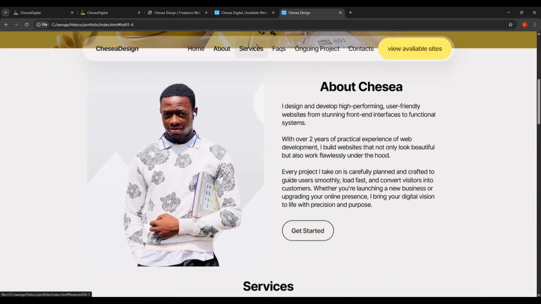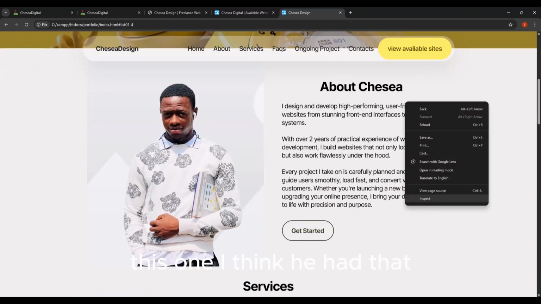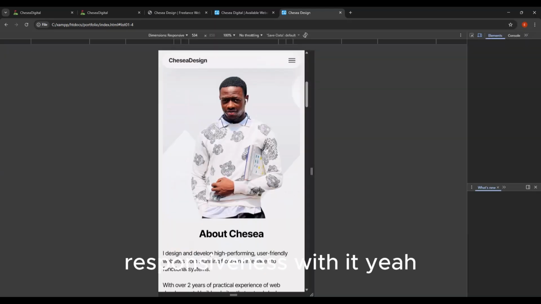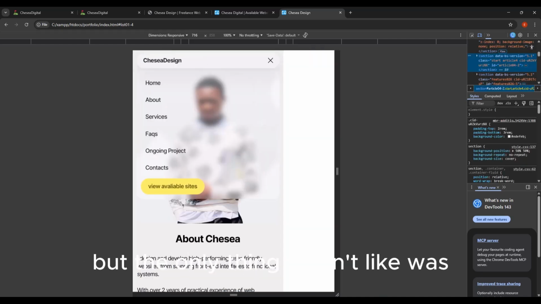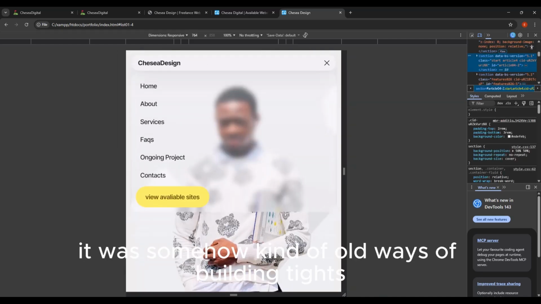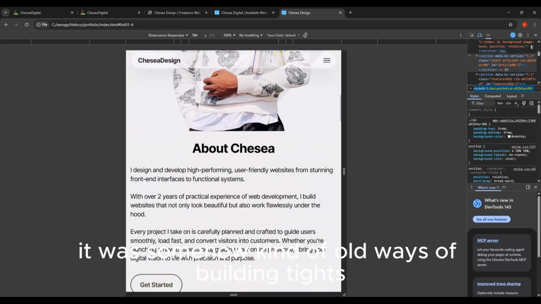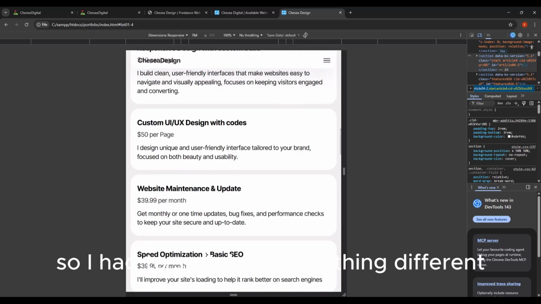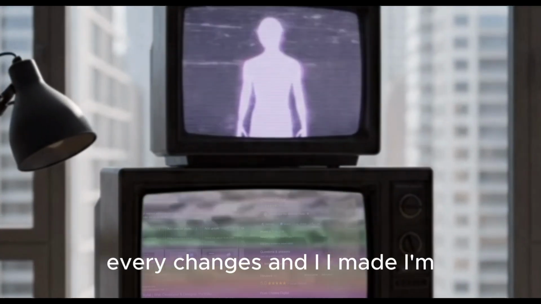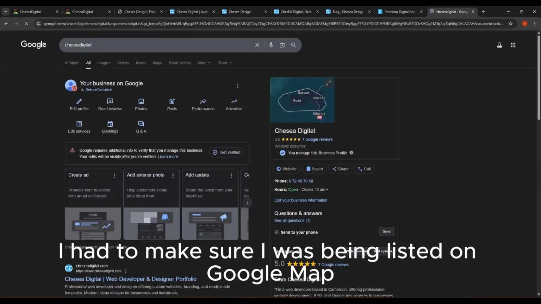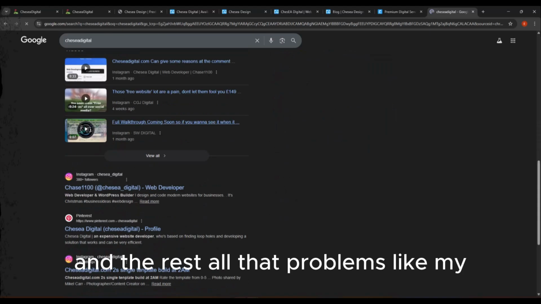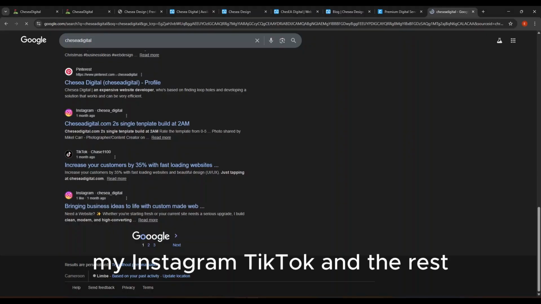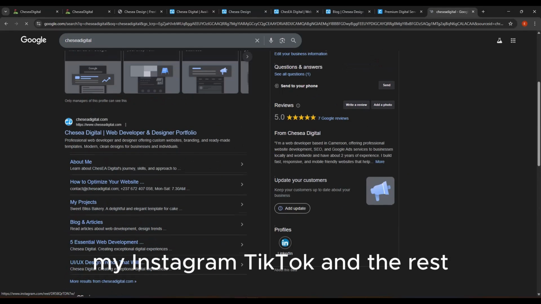And this one I think had mobile responsiveness with it. Yeah, and everything was good. But the only thing I didn't like was that it was somehow kind of an old way of building sites, which I didn't like. So I had to switch to something different. With every change I had to make sure I was being listed on Google Maps and the rest, other platforms like my Instagram, TikTok, and the rest.